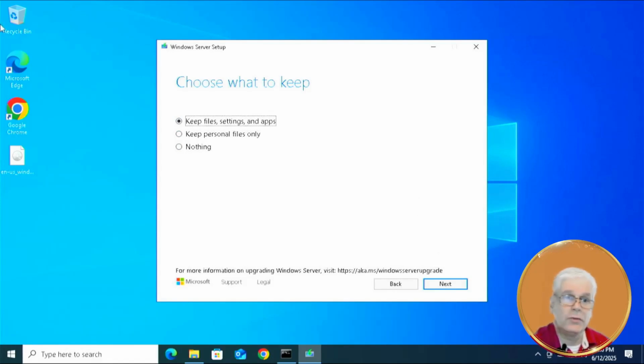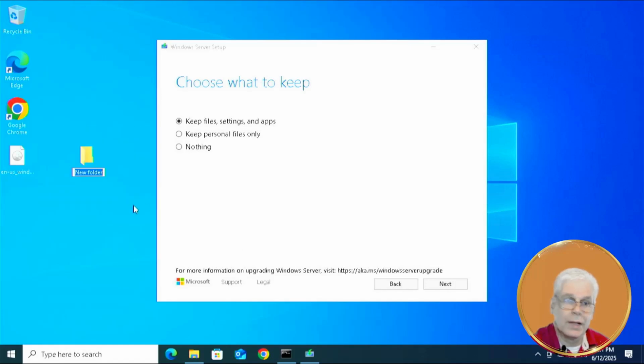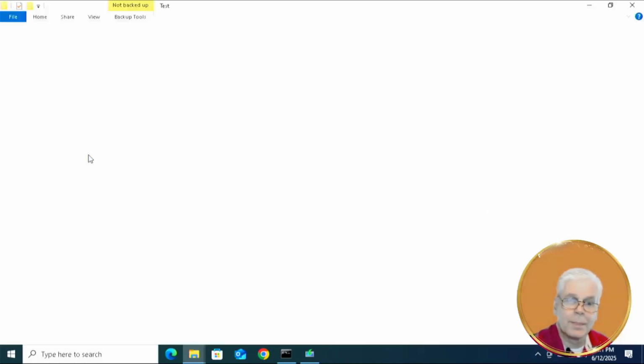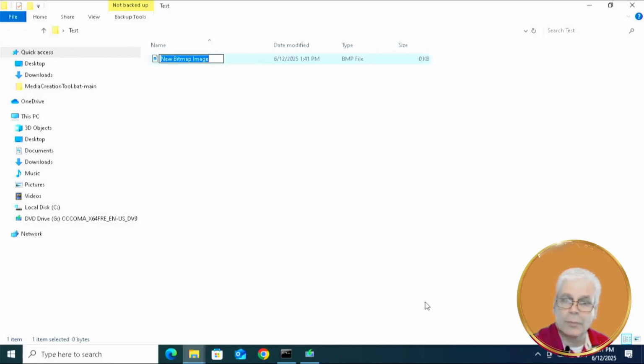So as you see here, I have just these files here, and you're going to still see Google Chrome there. In fact, to do a little test, so as to assure that you are not going to lose anything, I'm going to create a new folder. I'm just going to call it a test folder. I'm going to open that folder, and I'm going to create another file. I'll just call it bitmap image, and say test image.